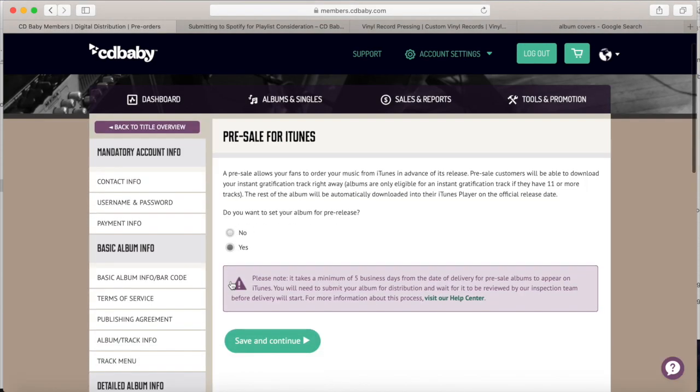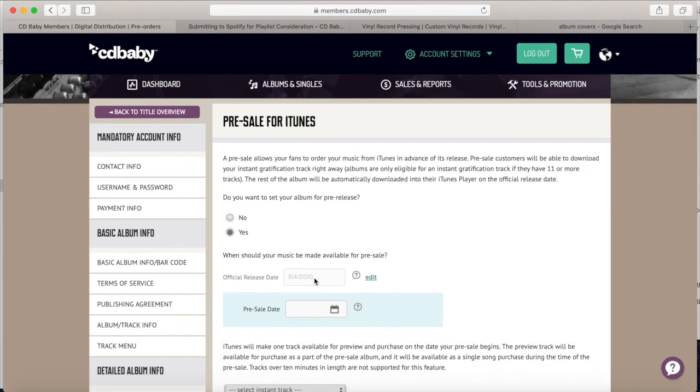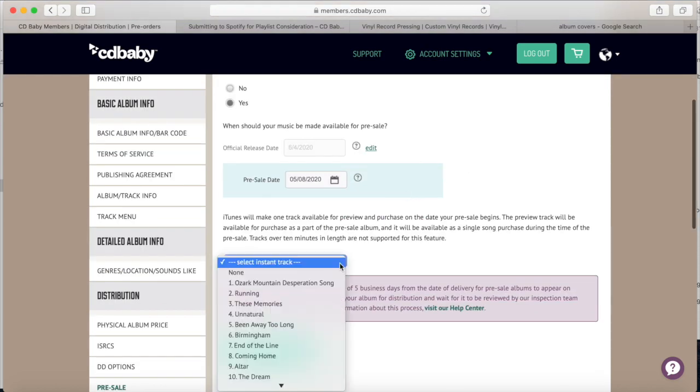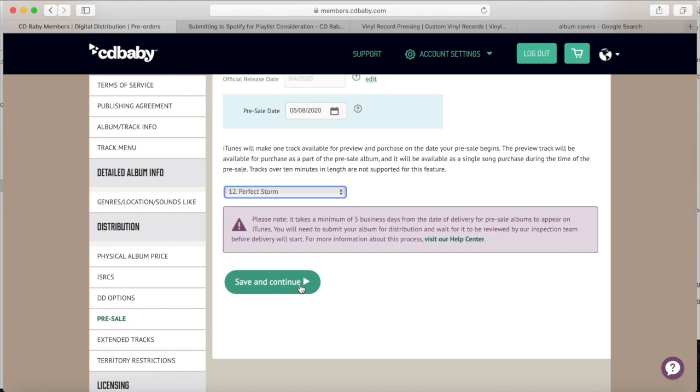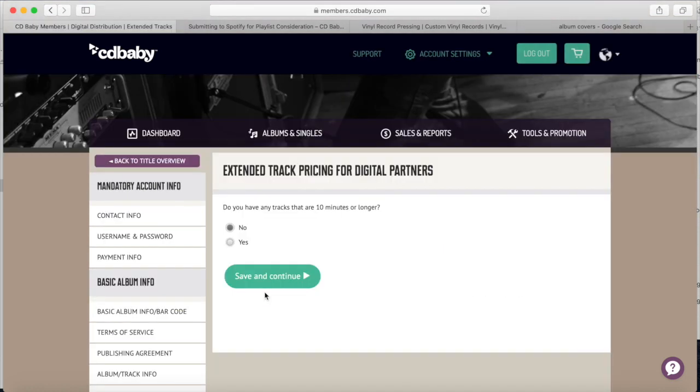Do you want to set your album for pre-release? Say yes. When will your music be available for pre-sale? Usually just set that for tomorrow. Select which song you want as a preview. All right, save and continue. Do you have any tracks that are 10 minutes or longer? Nope.